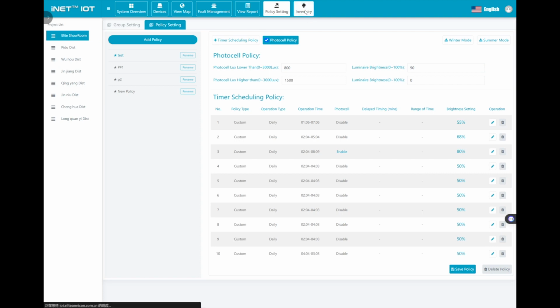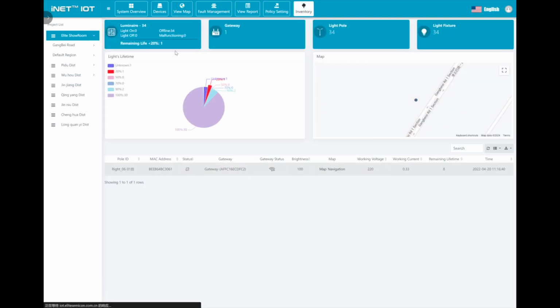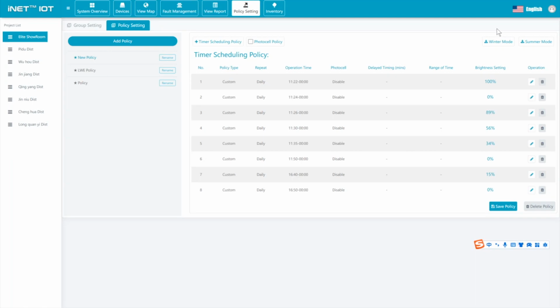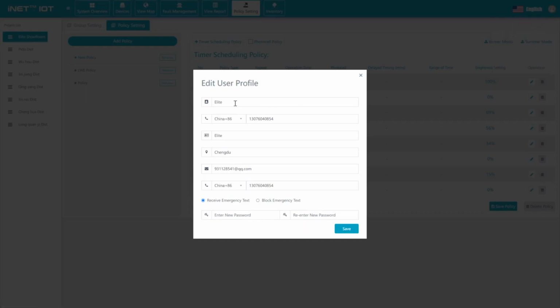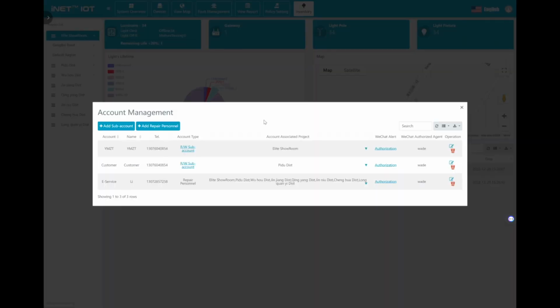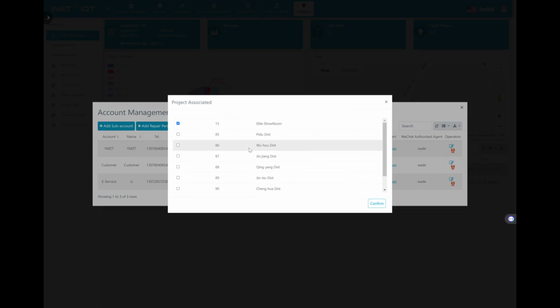This section is designed to summarize and show the number of all different devices here and their corresponding remaining use time. At the top right corner, click the user icon and click Profile to see or modify users' information. Click Manage Users to add or delete sub-account and repair personnel. When there are too many projects, we can create sub-account and associate it with certain projects for better management.